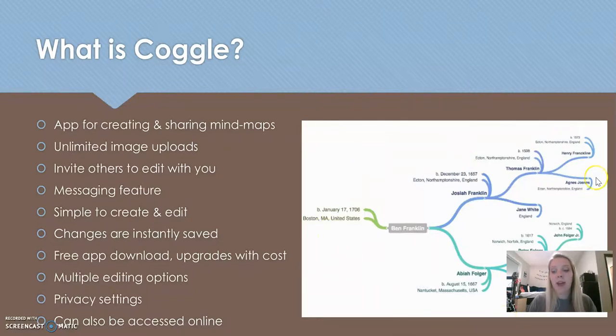And when creating these mind maps, Coggle allows unlimited image uploads, which is very handy if you have multiple images that go along with your concept. Also, when you're creating a mind map on Coggle, you can invite others to edit with you. And if you invite them, there's also a messaging feature so you can talk to one another through an instant messaging system, which is very handy while you're working together on these projects.